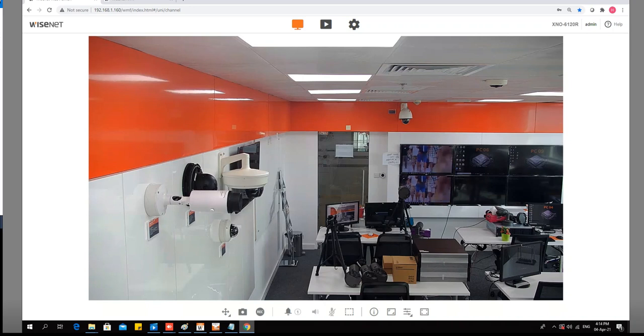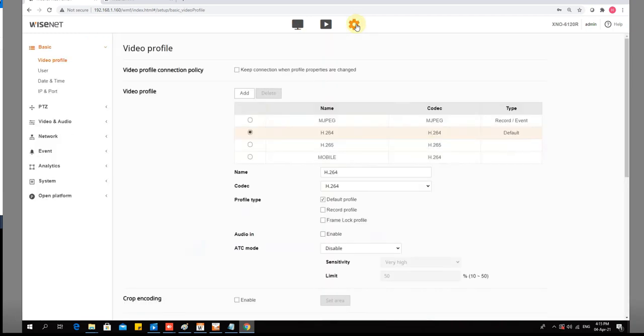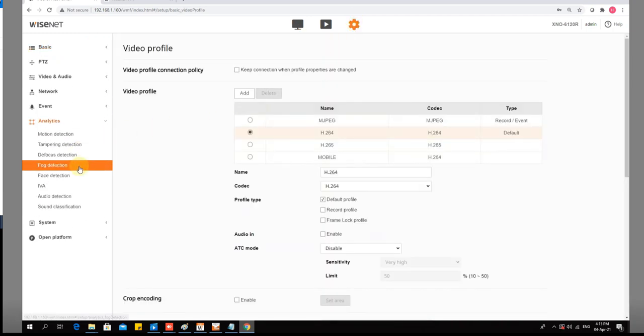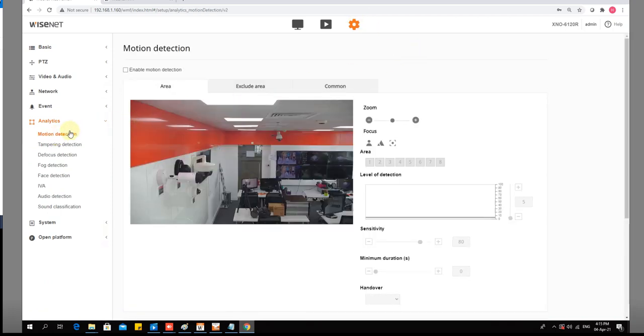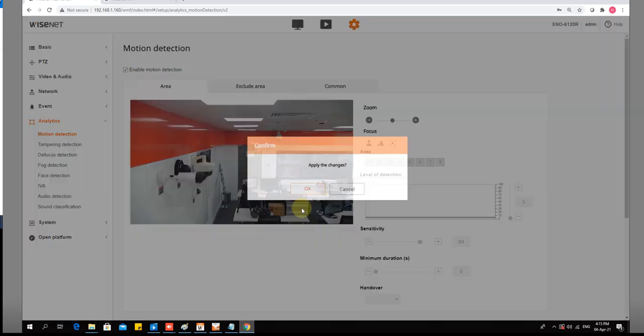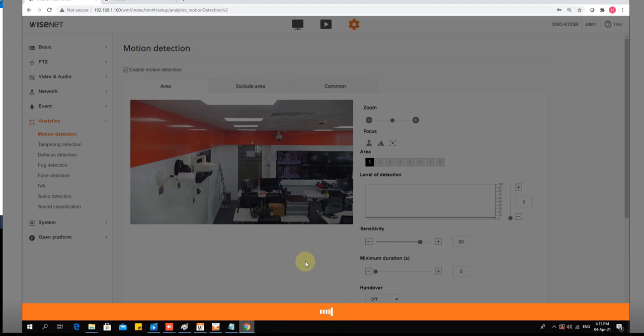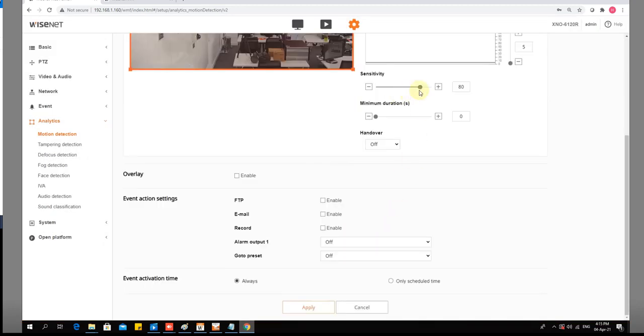Alright, today we are going to see how to do motion-based recording on an NVR using a Wisenet camera. For that, step one, you need to go to the camera settings and enable motion detection. So go to the settings on the left side, you will find under analytics, motion detection. Enable, apply, and ensure your sensitivity and minimum duration are as per the project requirement.